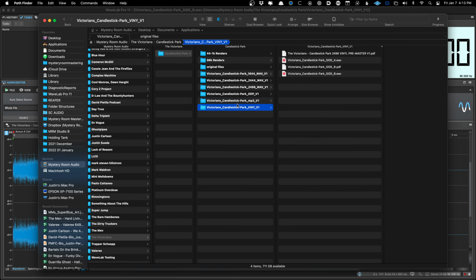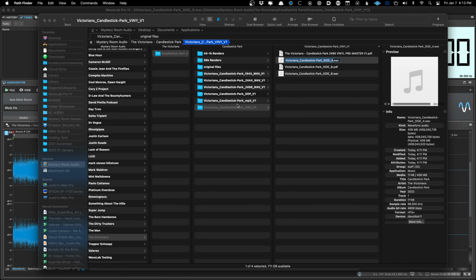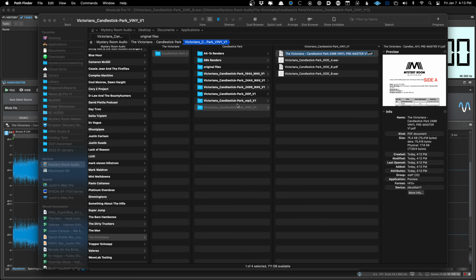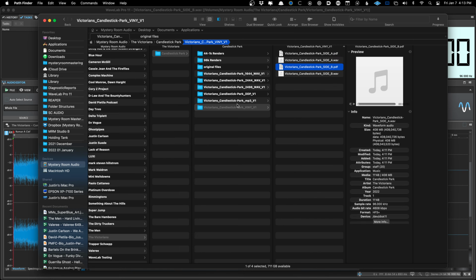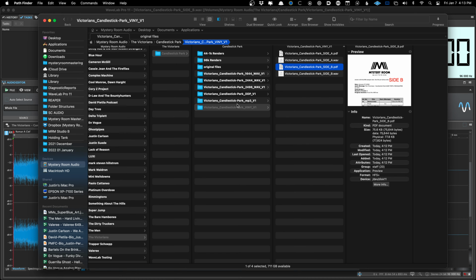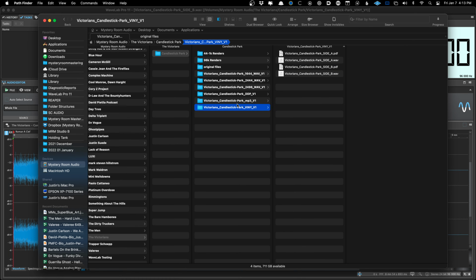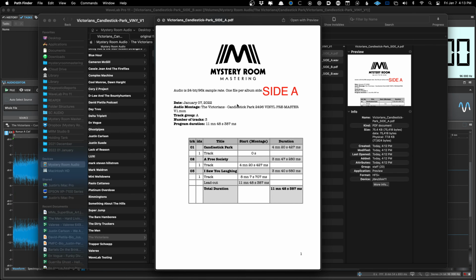And again, you have a nice folder with just the 2 WAV files and the 2 PDFs. You can send that out. You can zip it up and send it off to mastering or the cutting engineer, and that's what they need to cut the record. And the same is true for cassettes.